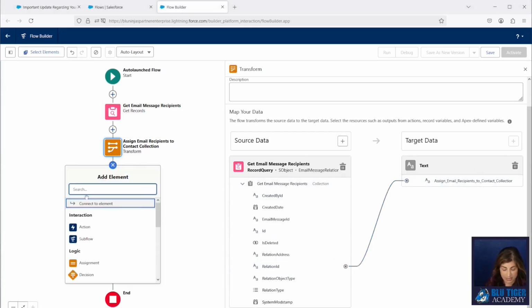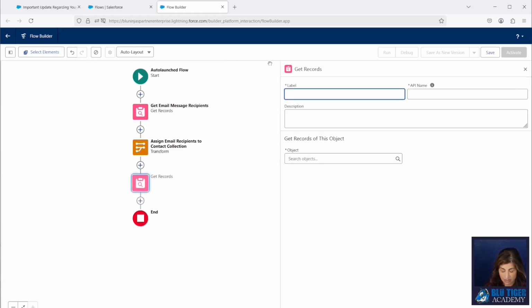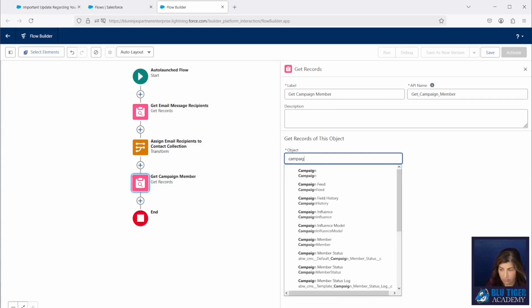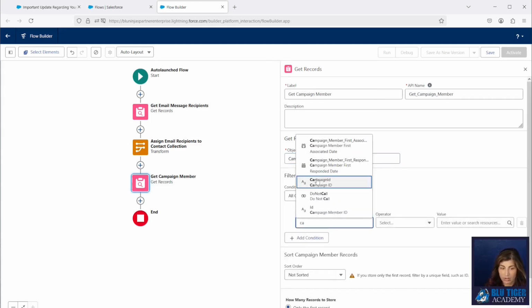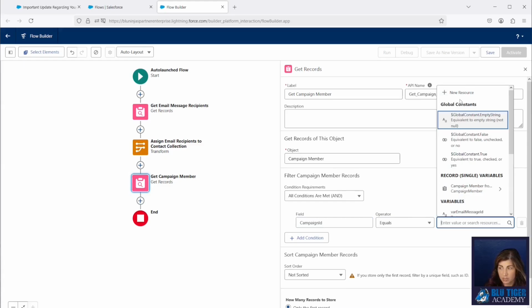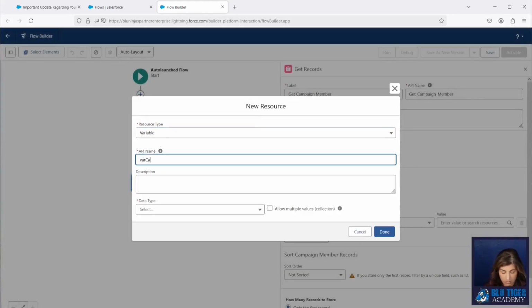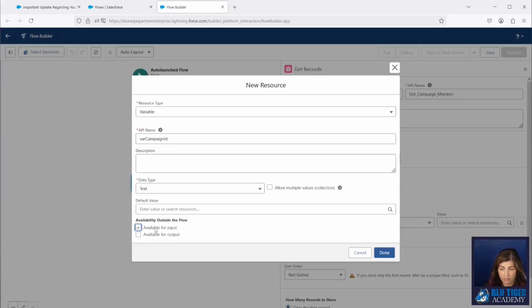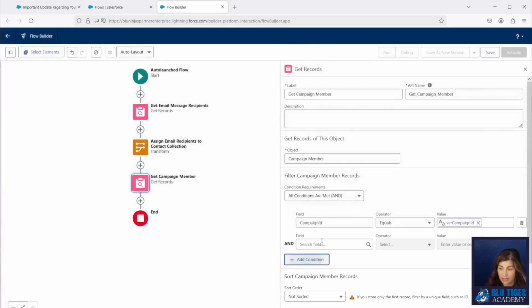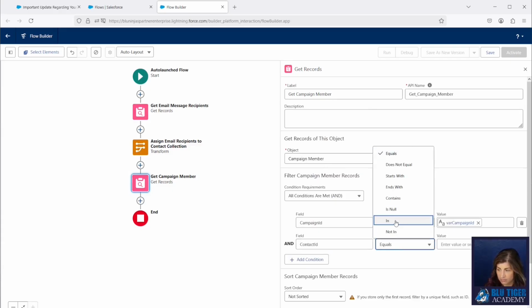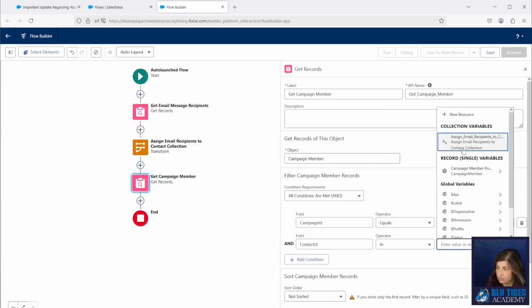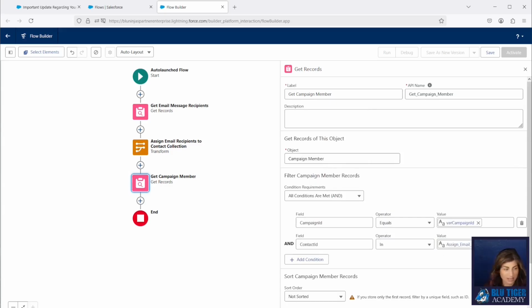So then look what happens here. So we'll do another get records, and this is going to get the campaign member, where our campaign ID equals, and this is going to be another variable. So we're going to push this into our subflow from our other flows. This is also going to be available for input. And then the contact ID has to be in our text collection. So cool. Makes that step so easy.